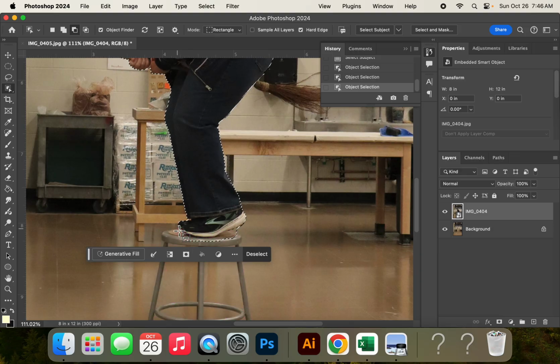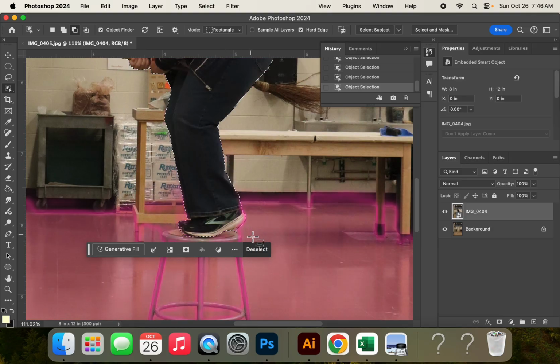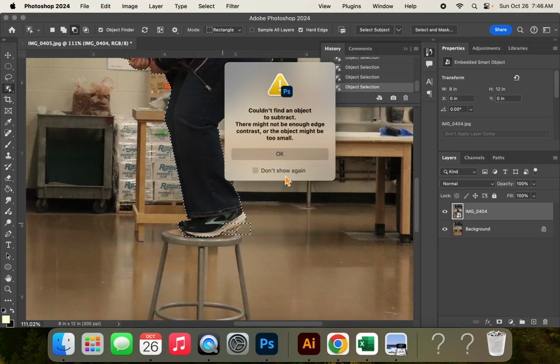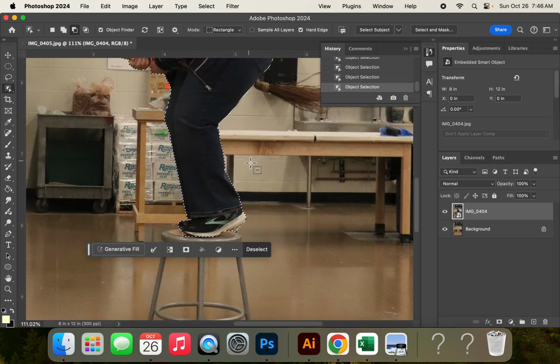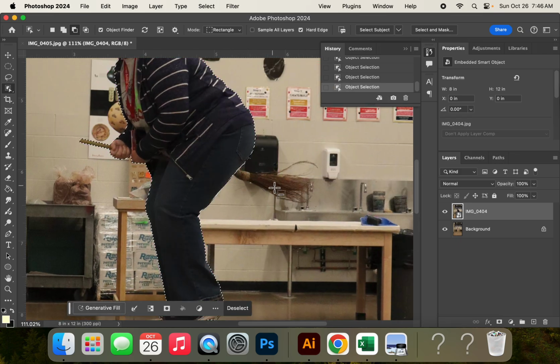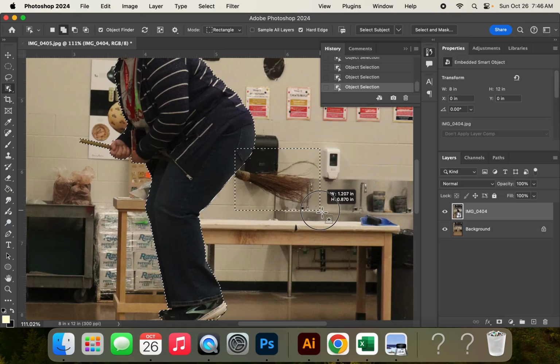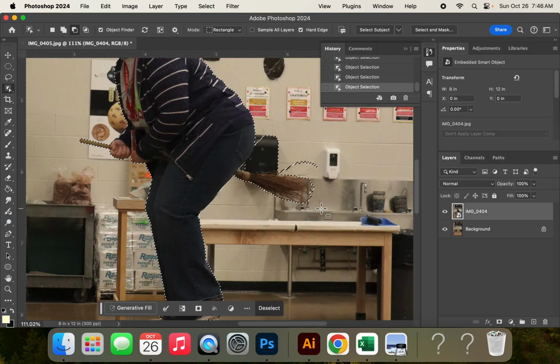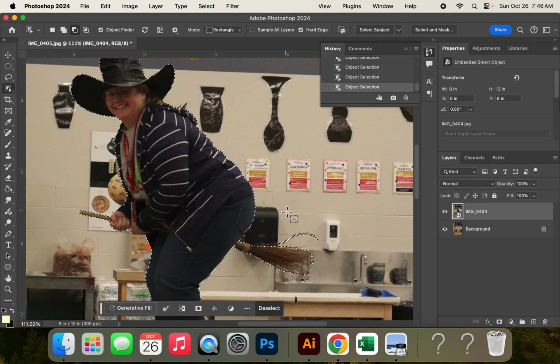Let's hold option because I want to subtract some of the stool. That did a pretty good job. It's going to get a little finicky here. It's not going to let me do more, but that's okay. It also didn't add the bottom of my broom. So I'm going to hold shift to tell it to add, and then draw a circle or a rectangle around my broom. Did a pretty good job. And then tell it option, not that. Yeah, looks good. My hair, everything looks great.